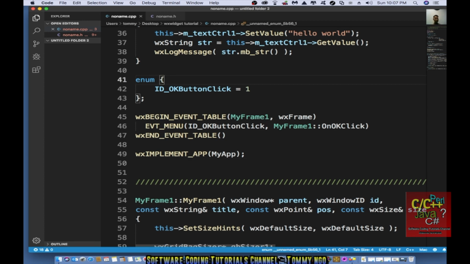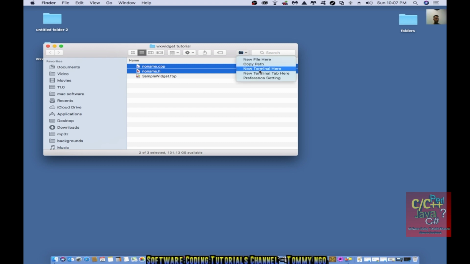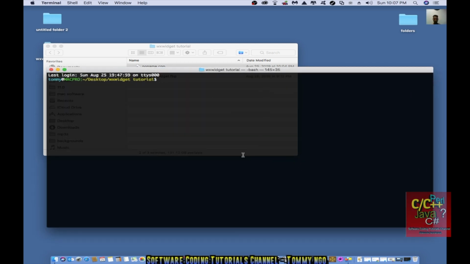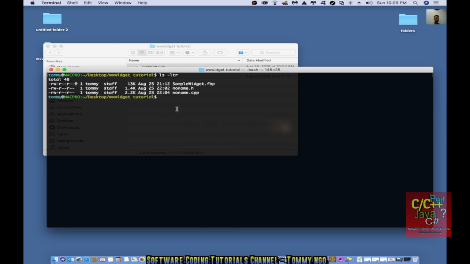So it's time to compile our code. Let's minimize Visual Studio Code and go to this folder and launch a terminal from here. Okay, so let's list the files in this working directory. As you can see here, it's noname.cpp, noname.h, and the example widget.fbp file. And to compile the code, we say g++ noname.cpp wx-config --cxxflags --libs, and then -o and the executable name. So we're going to call this example widget.